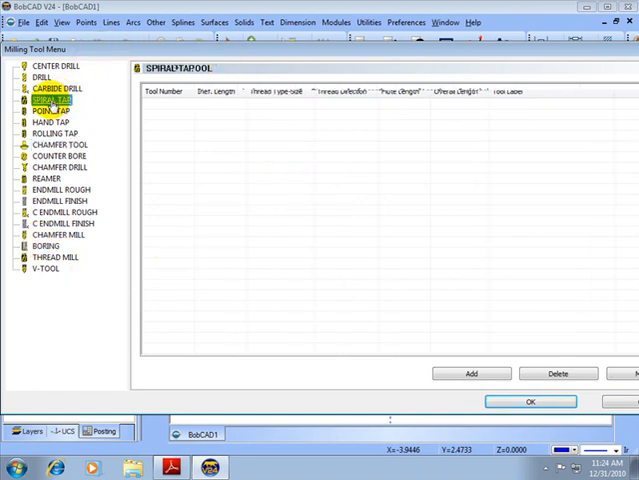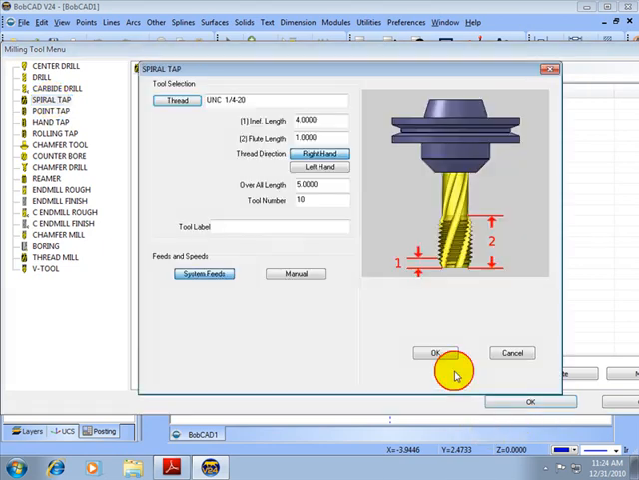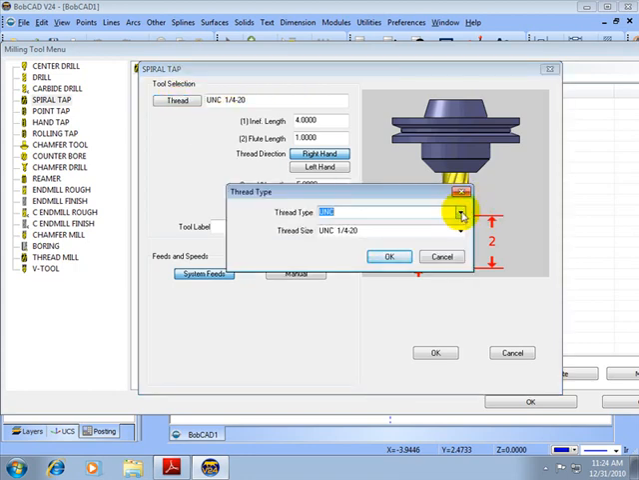So let's say we'll come to our spiral tap, and we're going to add, let's say this is going to be a 1/4-20 tap. So we choose our thread type. Now the thread type you need to have available before setting up the tool. We'll go ahead and look at adding thread types as well. So we'll say that this is for our 1/4-20 thread.